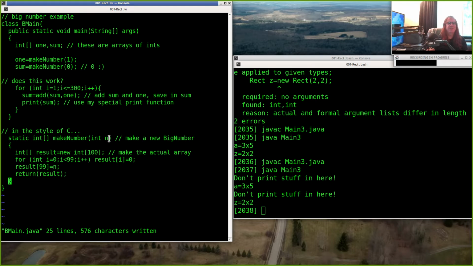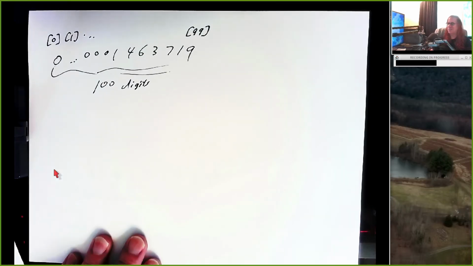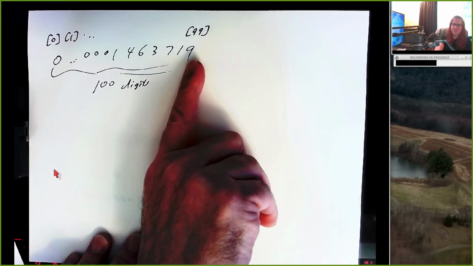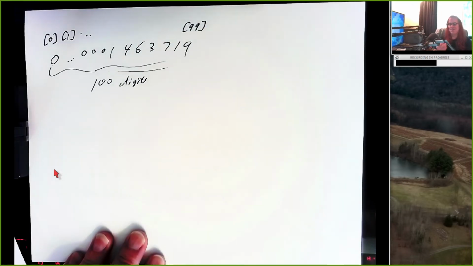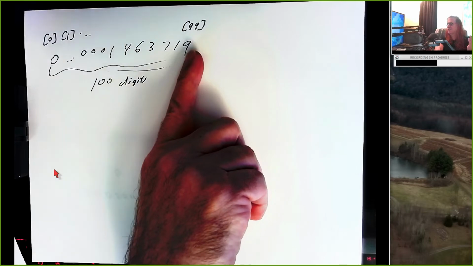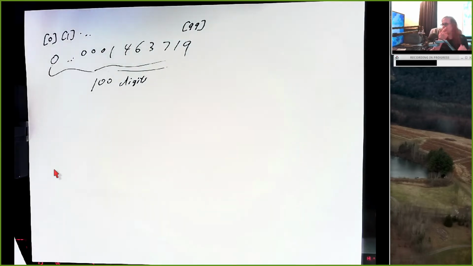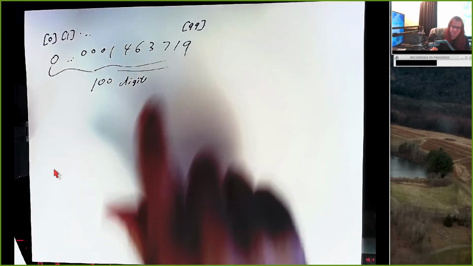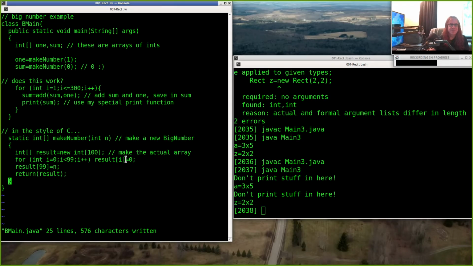So makeNumber takes a number n and it basically saves that in the last digit. So this is kind of a cheapo makeNumber. I can only make numbers from 0 to 9. If I were to pass in a 15, it would put a 15 in this digit, which is kind of bogus. But I just want to make zeros and ones and maybe twos. So this will work for Wednesday afternoon. So there's our makeNumber method. And the next thing we want to do is add two big numbers. So this is also going to return an array.